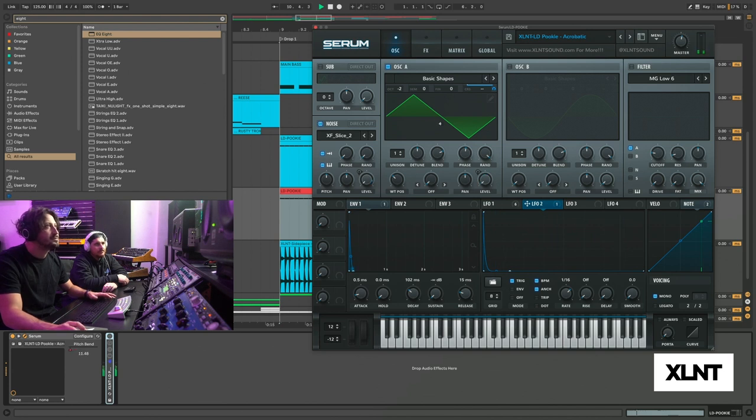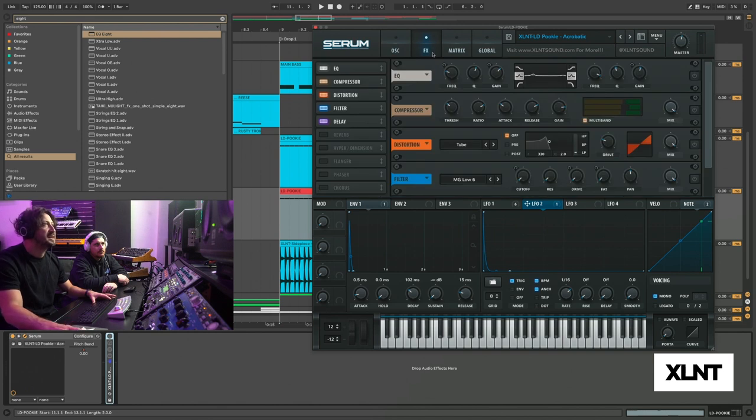Even more plucky. Now that we dialed this in, let's move on to the effects section. So first things first is an EQ. I made this sound really, really knocky, and I gave it to Danny to see what he was gonna add to it, and he added this really, really sick EQ right here.